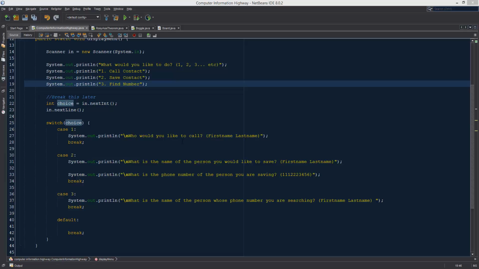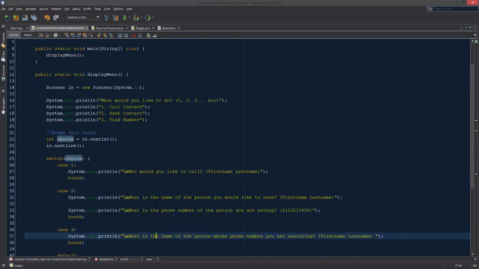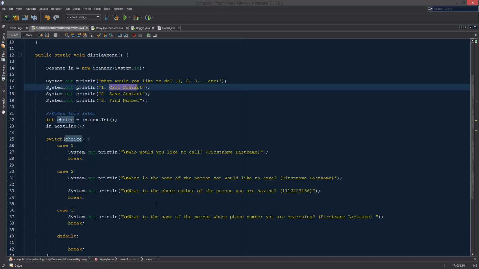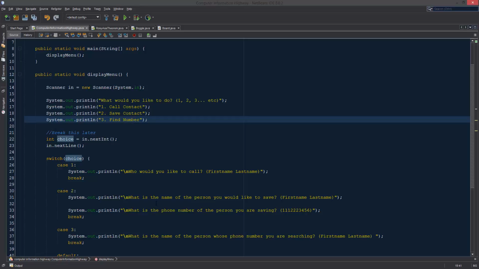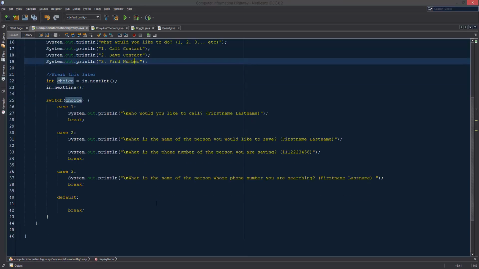If you remember last time, we started creating our phone book. We got a basic layout, and what we were going to do is call a contact, save a contact, or find a number. So we got the menu laid out, and what we're going to do is set up the major functions that we're going to be using and probably call it a video from there.